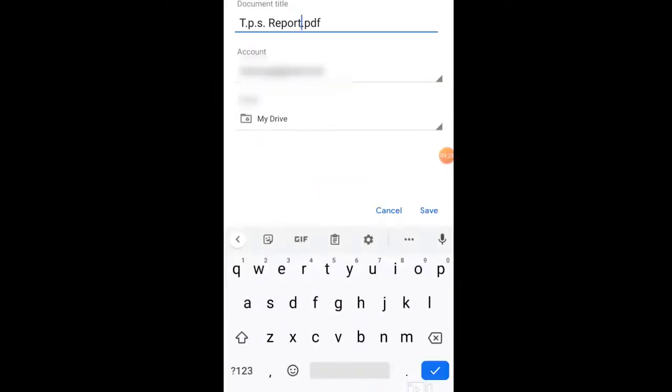So when you send it to Drive, you get to choose what account you want to use that with, and you can choose what folder you'd like to put that into in Google Drive.